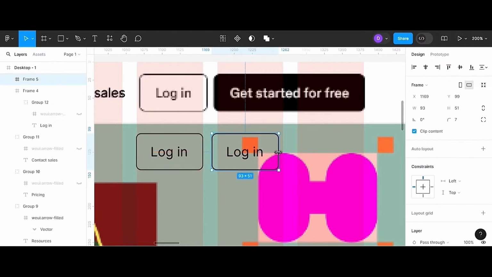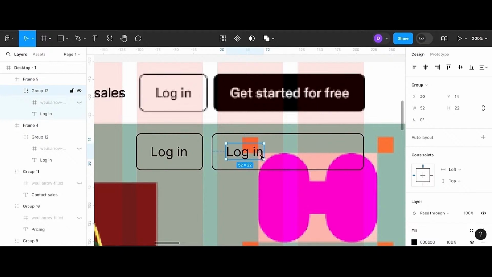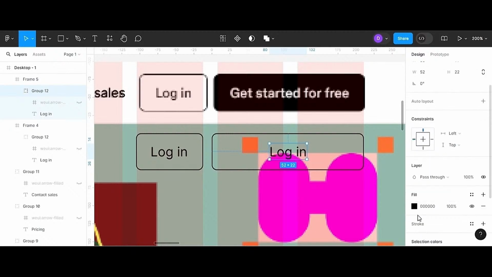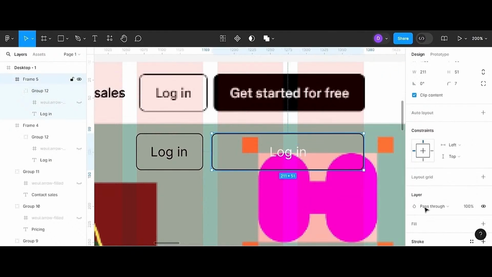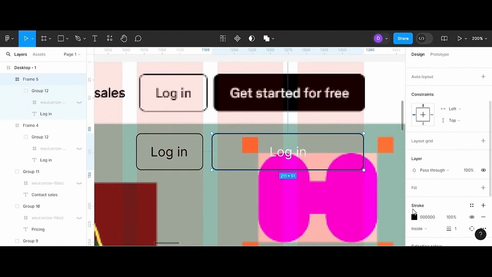I'm going to drag it out and drag from the right to increase the width. Now I'm going to move this text and place it at the middle, and also I'm going to change the color of the text to white, change it to white, and for the background I'm going to put a fill.